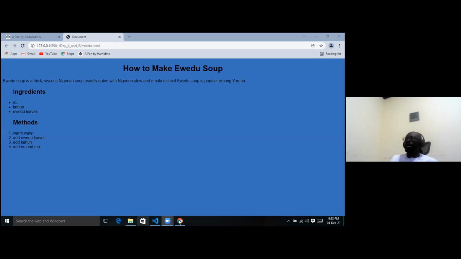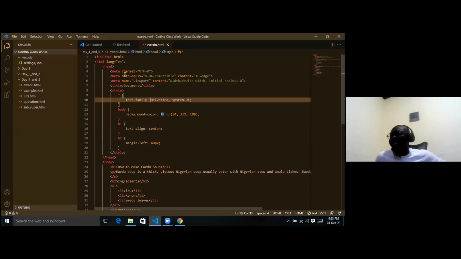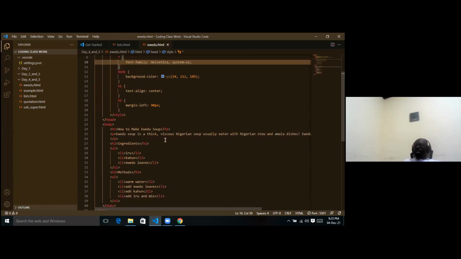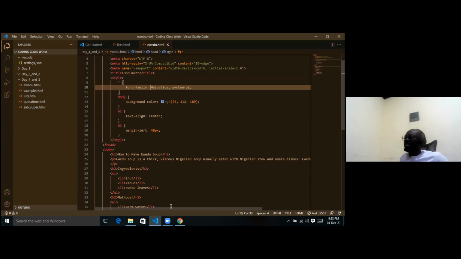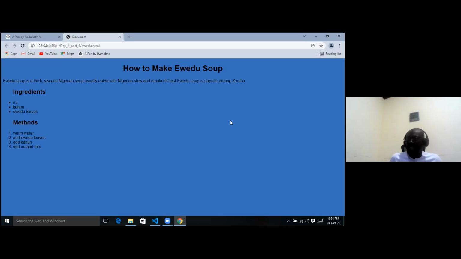Yes, somebody else should share the screen with me. This is Abdullah Abdul Ghani. The background color is nice. Yes, let me just see your page, the result of the page. Yes, this is fantastic. How to make ewedu soup, and you add some CSS into it, which makes it nice, just like the way Rodia did as well. Thank you so much for this. I really like this, and I give you your star as well. Yes, shall we go? Somebody else?